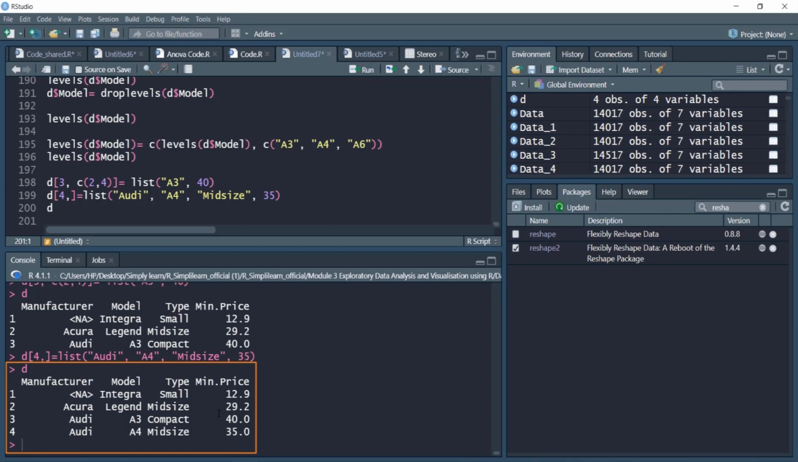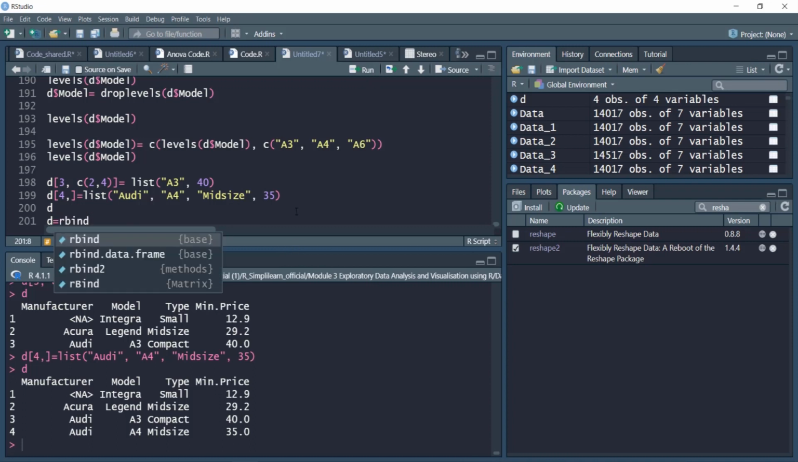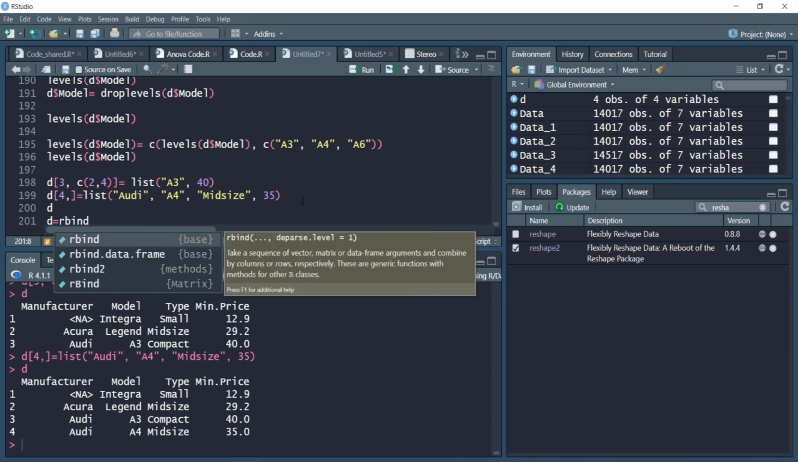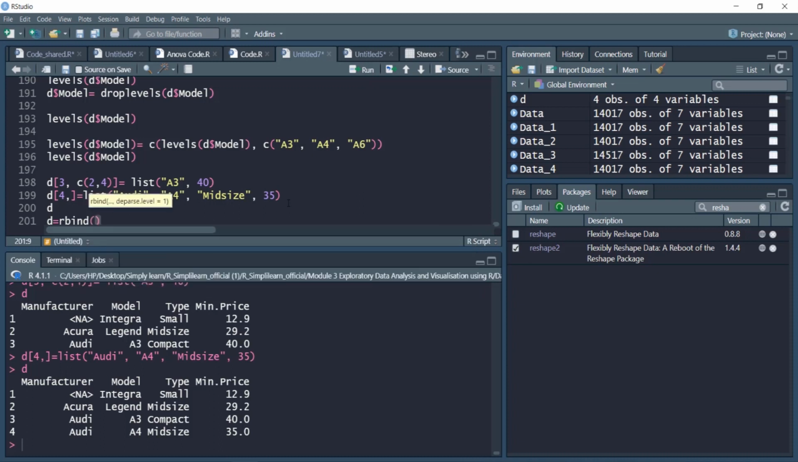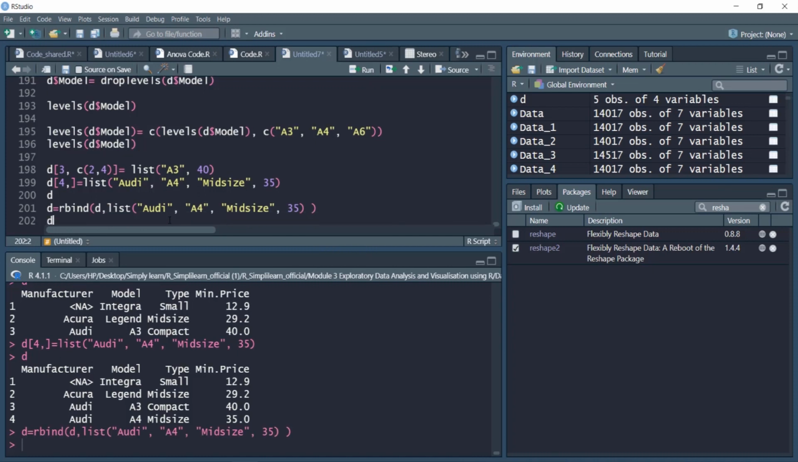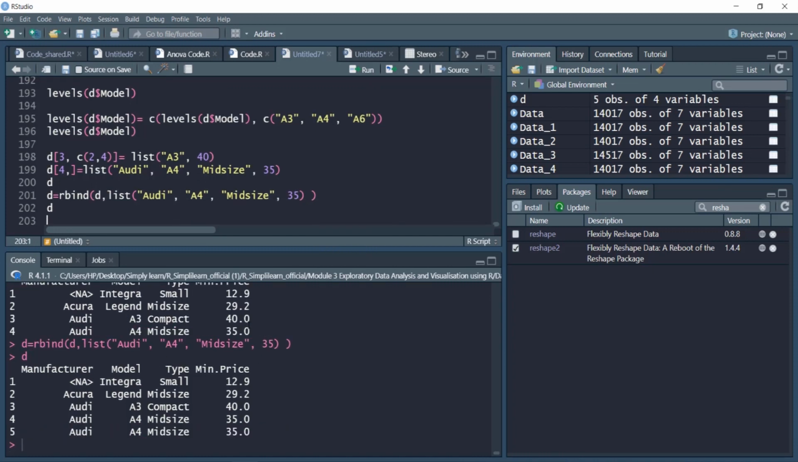So if I do that, a new row is created, fourth row, and we can see the elements Audi A4 midsize 35. Another way to do the same thing is to use rbind, and I can create D equal to rbind, with the original D, and with this original D I'll add the new set of values Audi A4 and 35. This will also have a similar effect. So if I run this command, I'll again get the new D, which has the next element, which is Audi A4 midsize. Since I have already added the fourth row, this will be added in the form of a fifth row. So this is another way to do it.